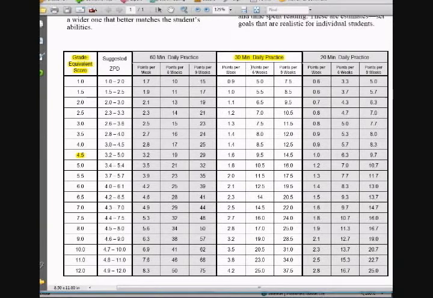Our marking periods at my school are 6 weeks long. So we are going to be working in the column that's 30 minutes a day, 6-week marking period. All of our students' goals are going to be in this column. So let me highlight that real quick. There we go. Alright. So for Marcus, who's reading at a 4.5 reading level, 30 minutes a day, and a 6-week marking period, by the end of that marking period, he should have 9.5 points.